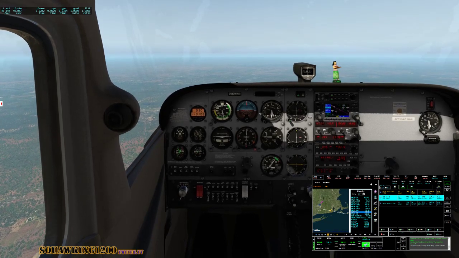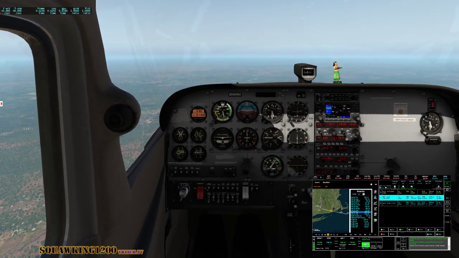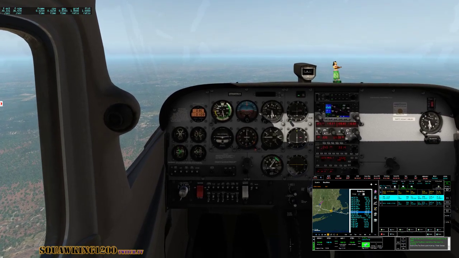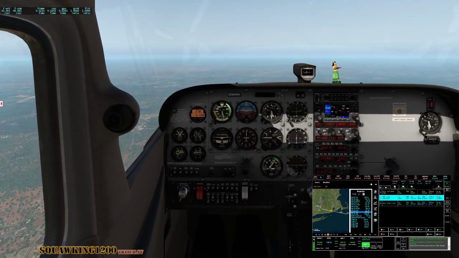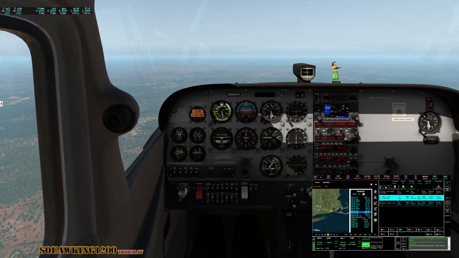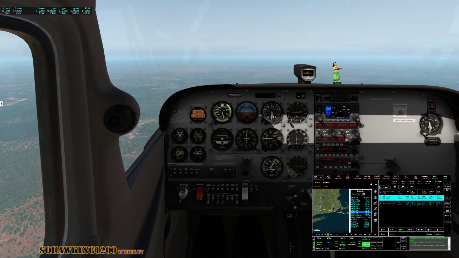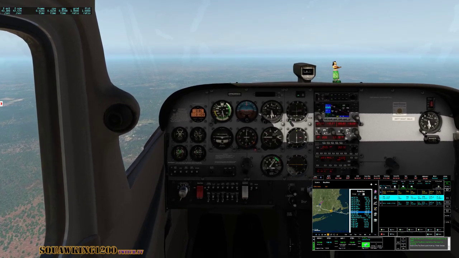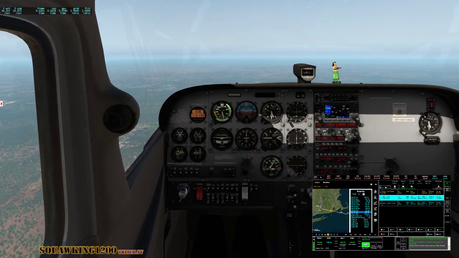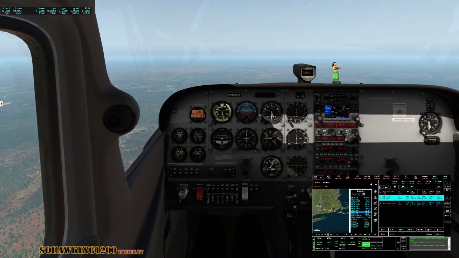So VFR is much simpler. Basically, you're going to get taxi route instructions, you read it back, and you do your hold shorts at the different runways that you have to cross. Once you gain 1,000 feet or so in altitude, then you can start making your first turn towards where you want to go.